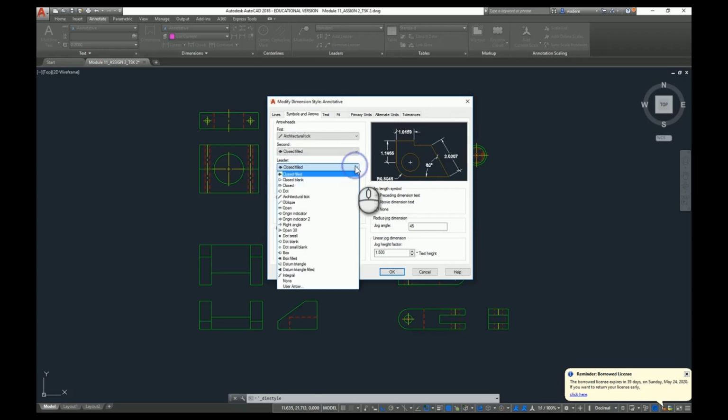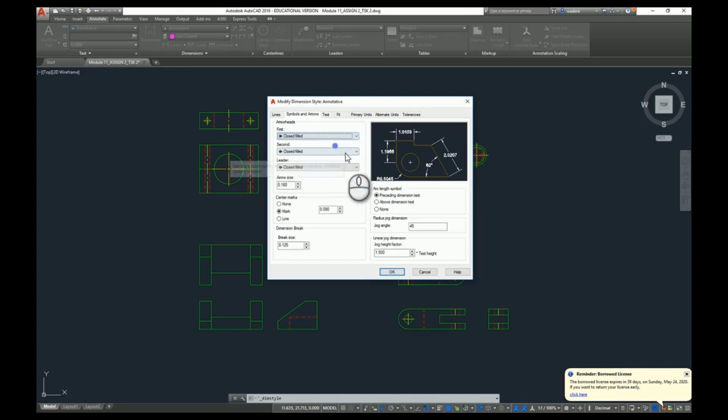When I do my leaders, I could either have, like we saw yesterday in the example, the dot. So I could change that sort of thing. But in most cases, you're going to have everything set pretty much to the same thing, and we're going to leave it with the closed filled. Also, you can modify the size. Again, this is a preset setting. We're not going to change that. The center marks. When we go to actually do like a radius, it's going to place that center mark for us. We don't have to go in and place that. Dimension breaks, arc length symbol preceding the dimension text, jogs. Again, all of this is preset stuff. The only thing that you may be modifying may be the arrowheads.